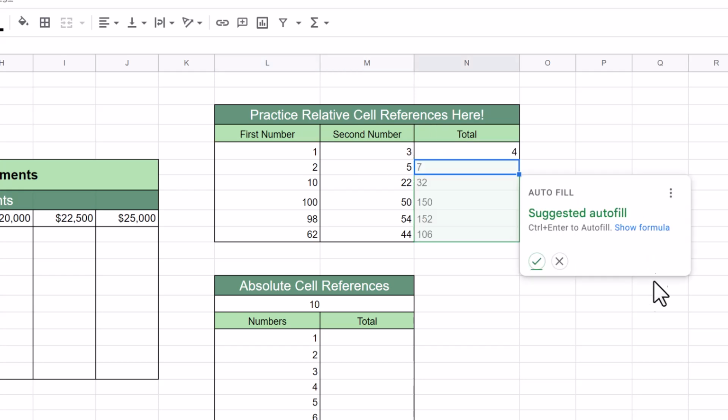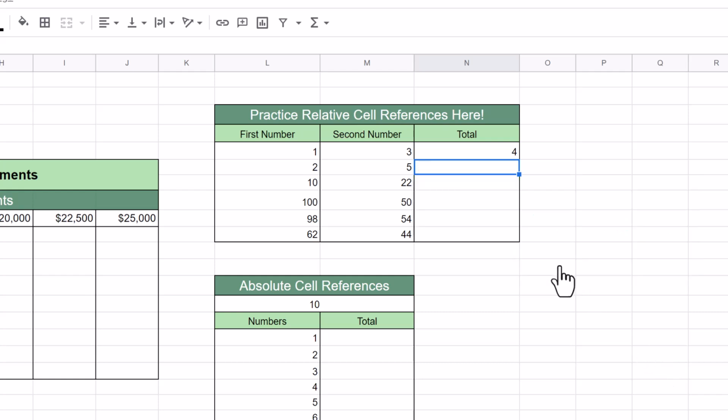Sometimes, Google Sheets displays a suggested autofill box asking if we would like the rest of the table to be calculated. Normally, this is helpful, but right now we are applying the fill handle ourselves. If the box appears, we click on the X to make it disappear. Now, let's select cell N5, then click and drag the fill handle to the bottom of the table to fill in the rest of the cells.